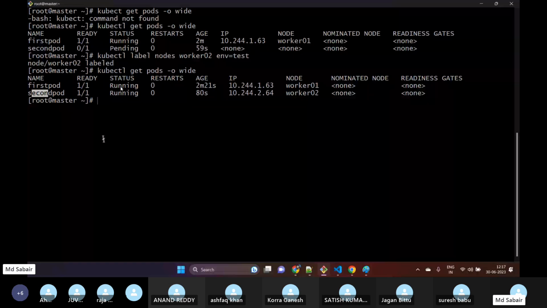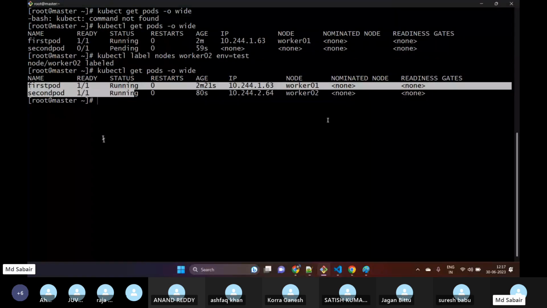With node selector, there is no rule. We are directly telling it to check for this label. If there is a matching label available, then schedule. If there is no label, then stay in the pending state only. As of now we are running two pods, one on worker01 and one on worker02. This has been scheduled based upon the label name, one is prod and one is test.